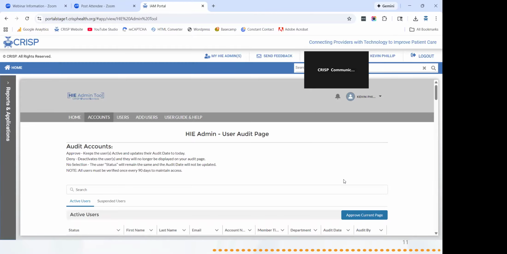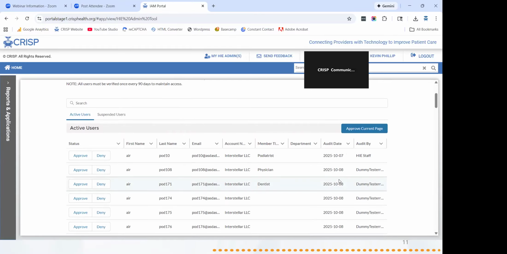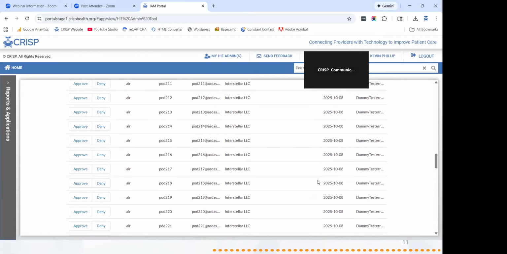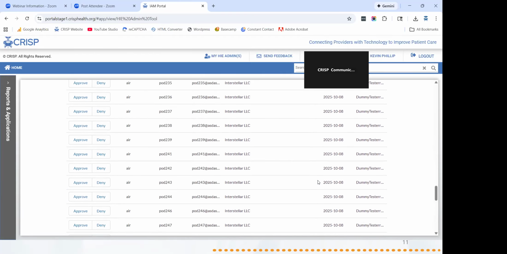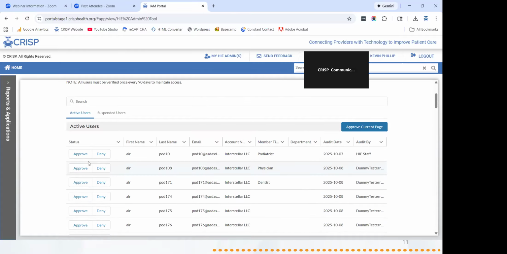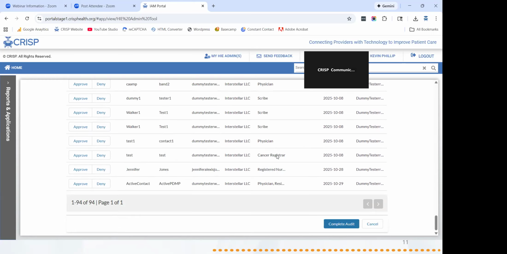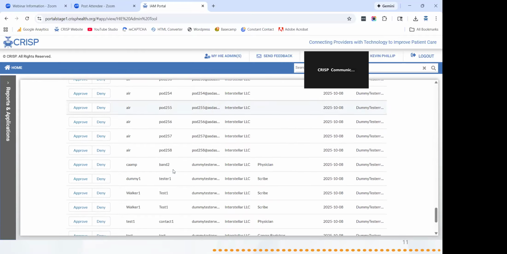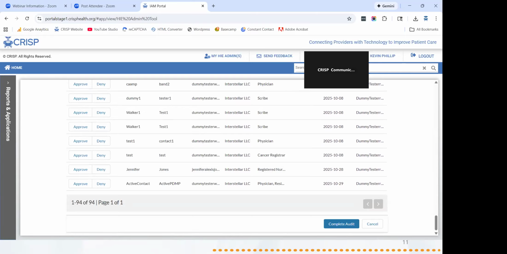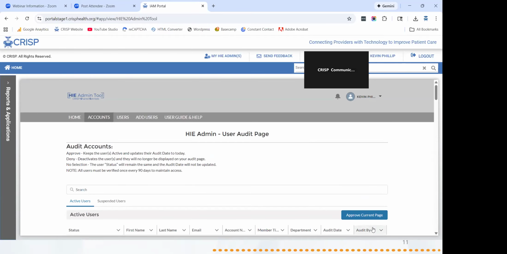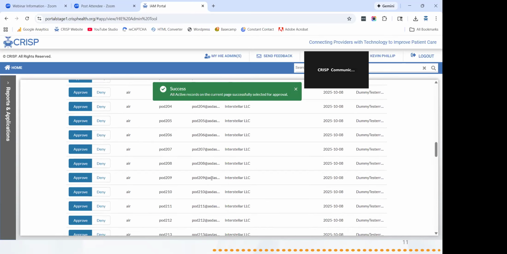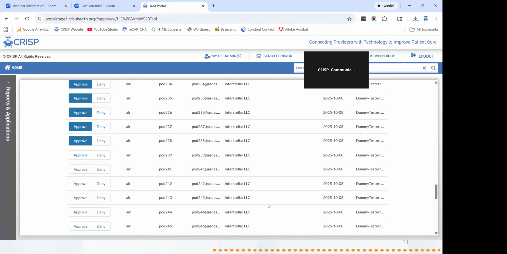Once you get to this audit account screen, whether it's one account or multiple accounts, it will show you the users and give you the option to approve or deny their access. You can also click this approve current page button to approve all of the users listed on one page. Keep in mind if you have multiple pages of users, it's only going to do one page at one time, but you can do that for ease of use if you know, for example, that all of the users need to be approved.